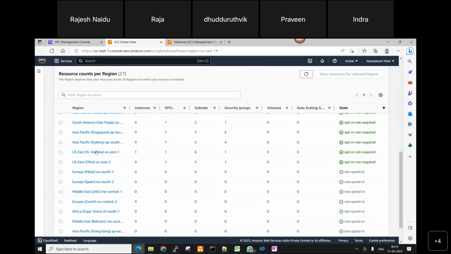So let's go here and where is the North Virginia? Here is North Virginia. Only one instance is currently running, and only one default VPC is there. Six subnets are there. Six subnets means six data centers are available, that is called availability zones. Each availability zone has one subnet, and one default security group is there. This is the default information available.